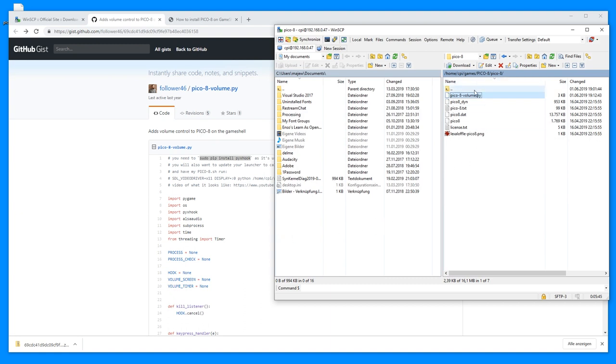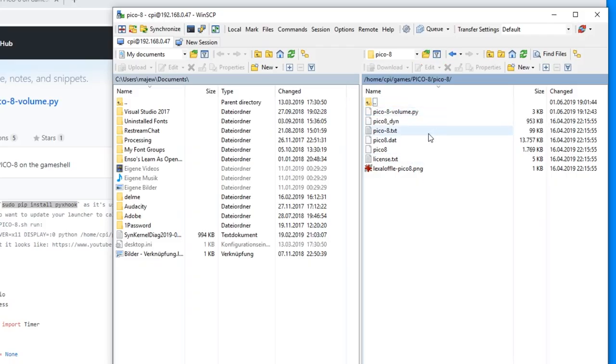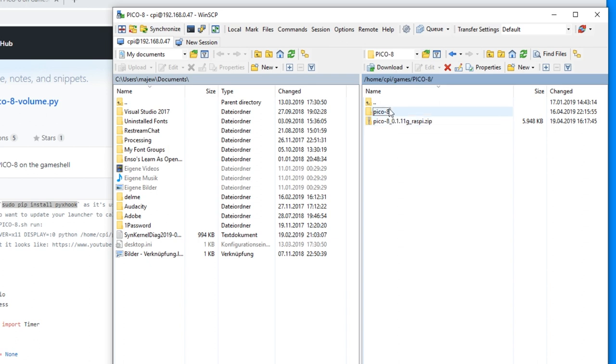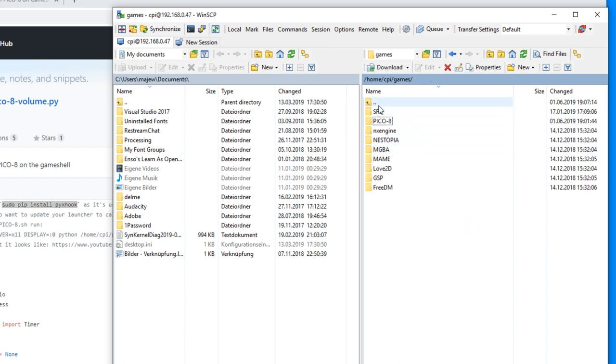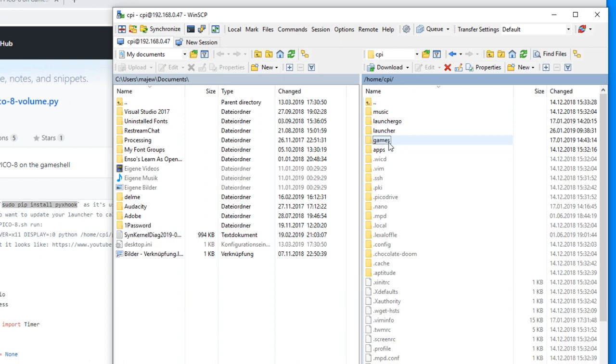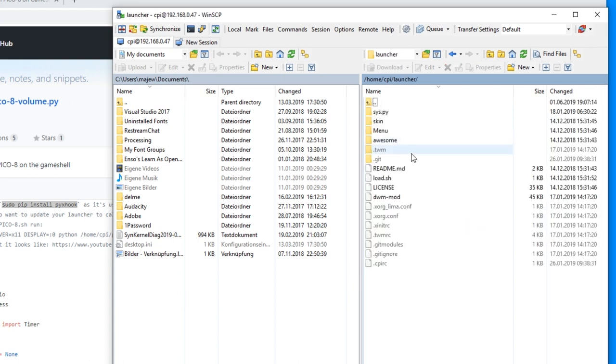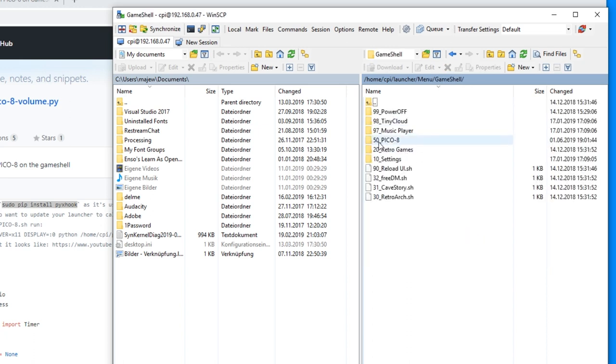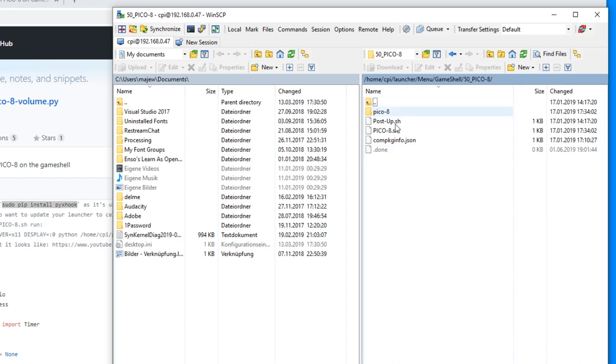Now let us edit the script that is run when you click on the icon on the GameShell. This is actually a different folder. So we have to get out of this folder. Instead of the games folder, we need to go into the launcher folder. Inside here is a menu folder, and inside here is GameShell, and inside here is 50_pico8. This is the folder that contains all of the information that the menu uses to display the icon and run the scripts when you click on the icon in the menu.